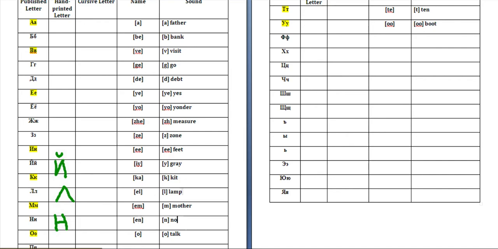The next letter, П. Let's write П. Three lines necessary. One, two, and three. Just like the beginning of letter Д, except you stop here. The name of the letter is "pe". The sound is P.